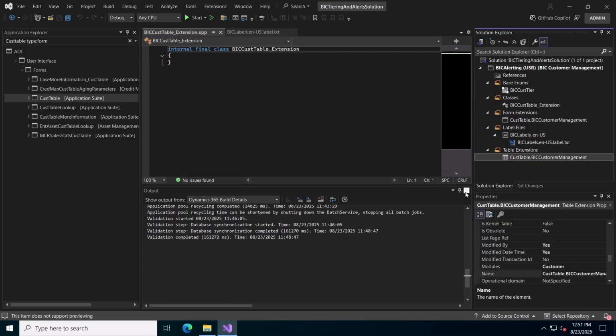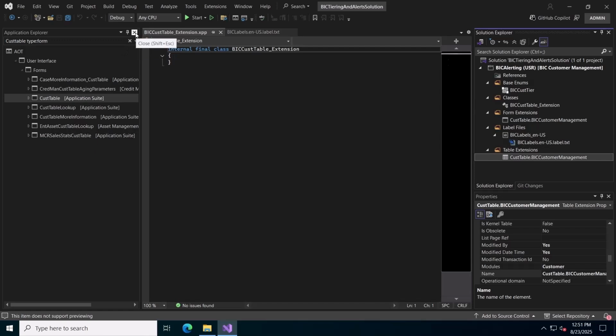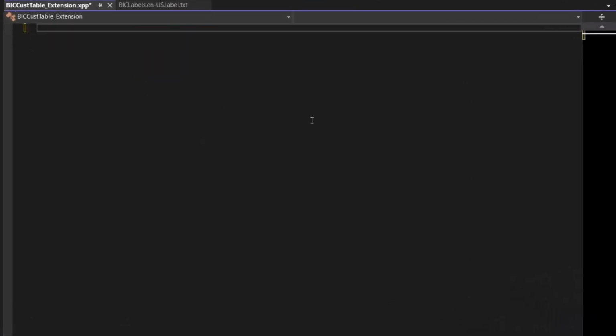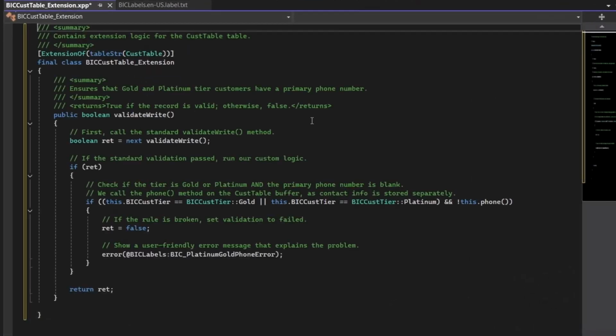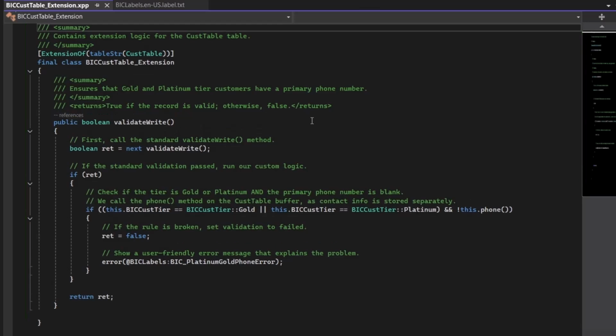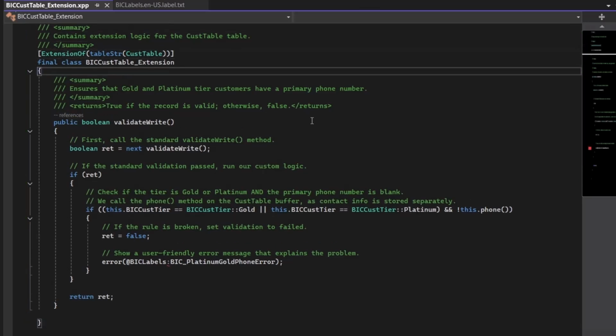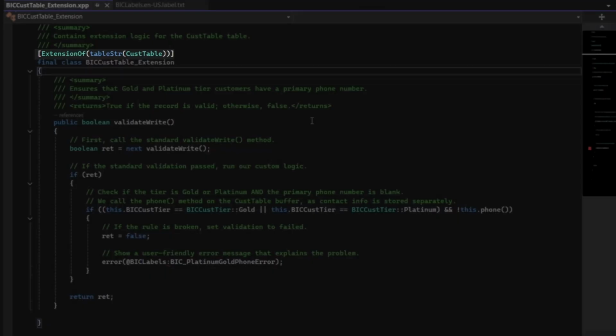Before we start with the code, let me close the other windows to give us more space to work. Now, I'll just paste the X++ code we're going to use, and then we'll walk through it together step by step so you can see exactly how it works. At the very top, you will notice the attribute ExtensionOf(tableStr(CustTable)). This line is what tells the system that our class is extending the standard CustTable. In other words, we're adding our own business logic to it without modifying the original object.